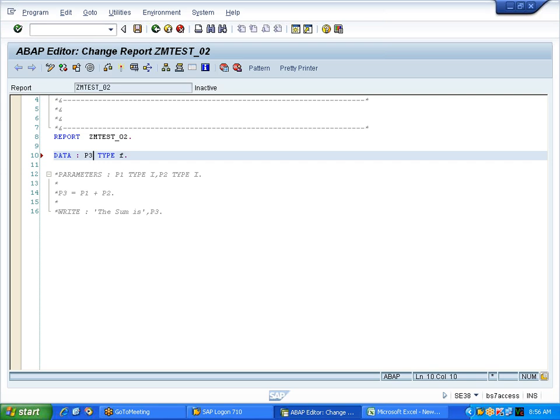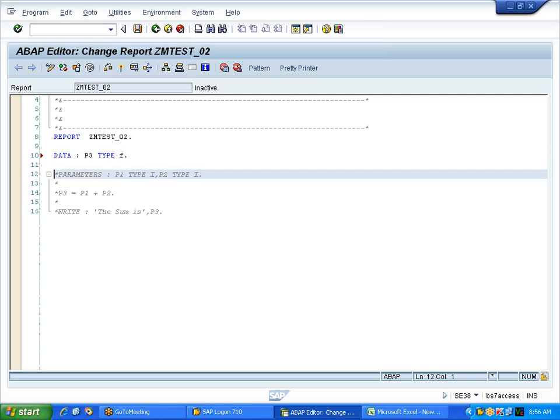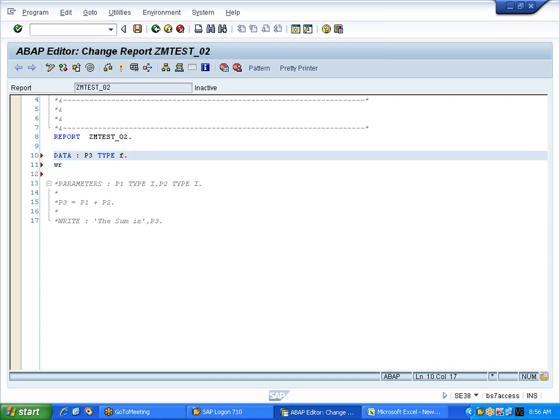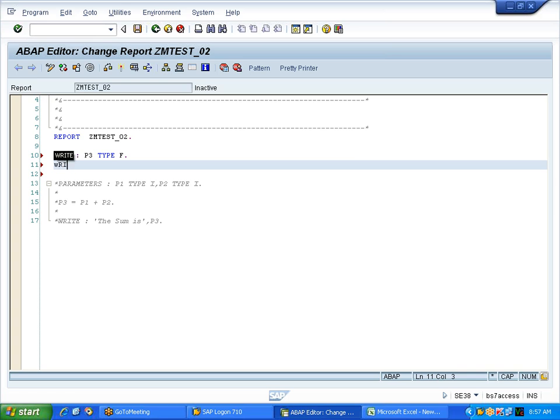So now the next thing is, floating point, type F. F is coming in small letter, no, it's not case sensitive. You can give a capital F also. Okay, so I will say write P3.